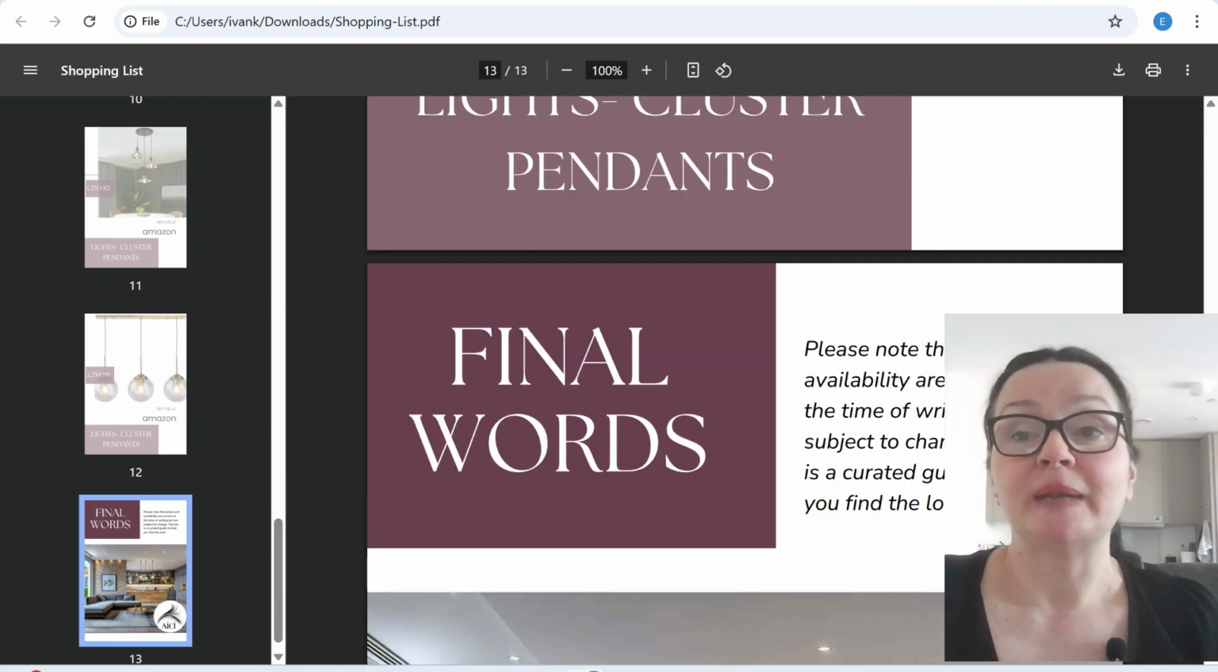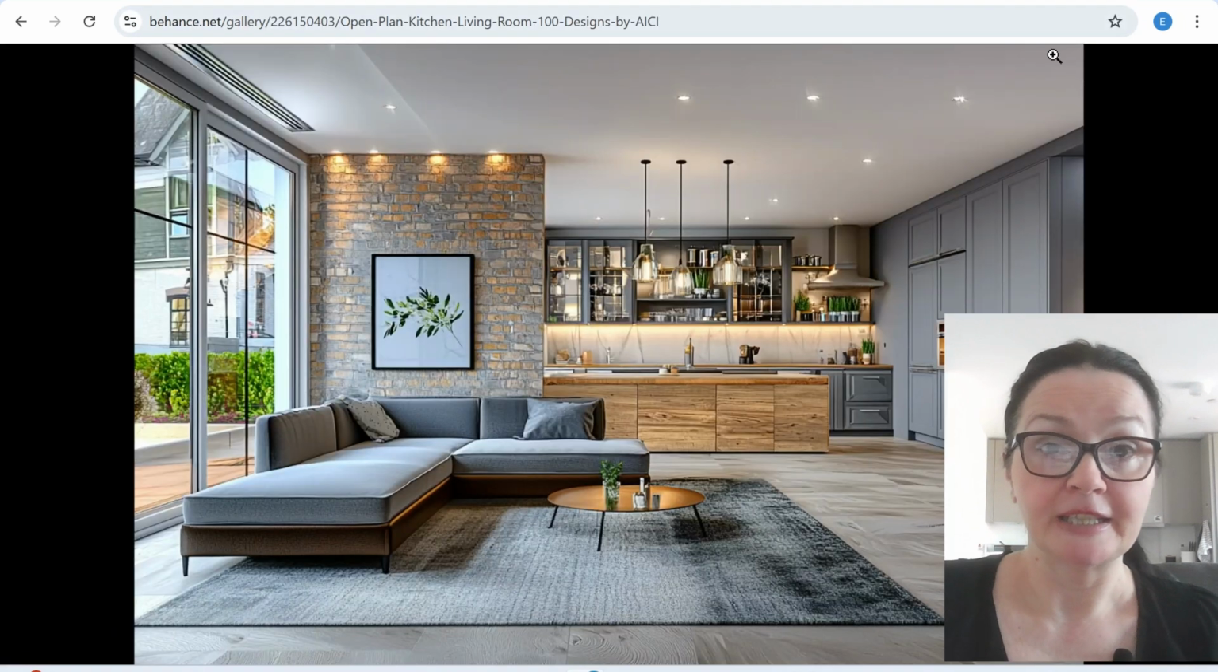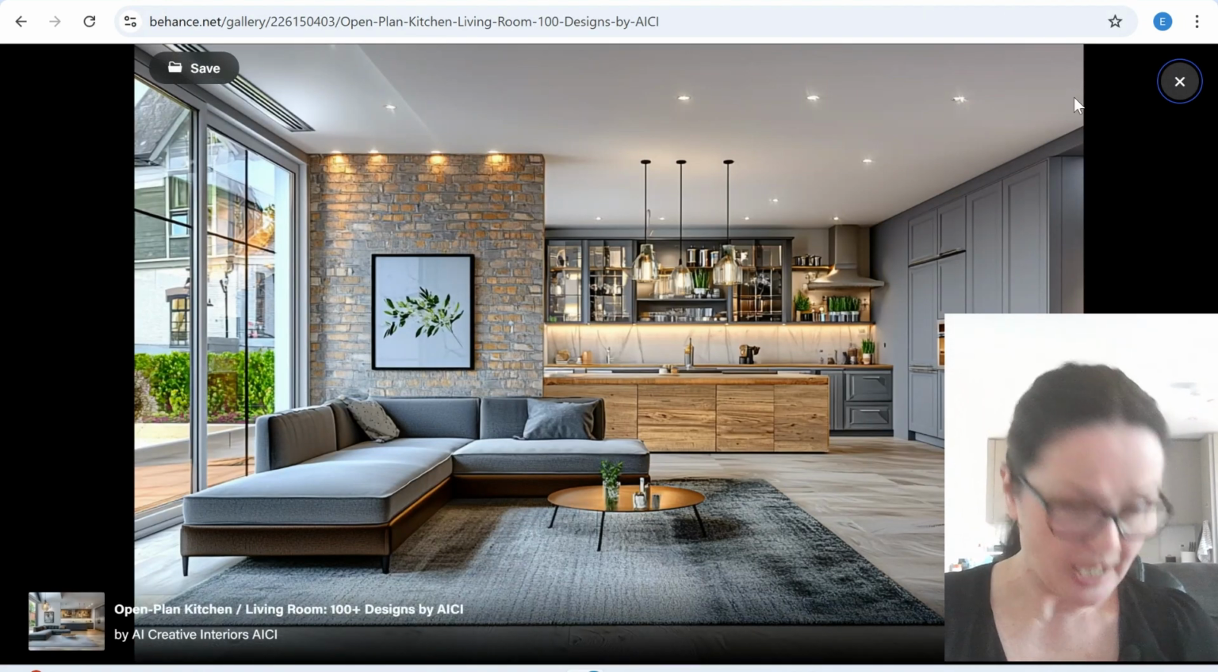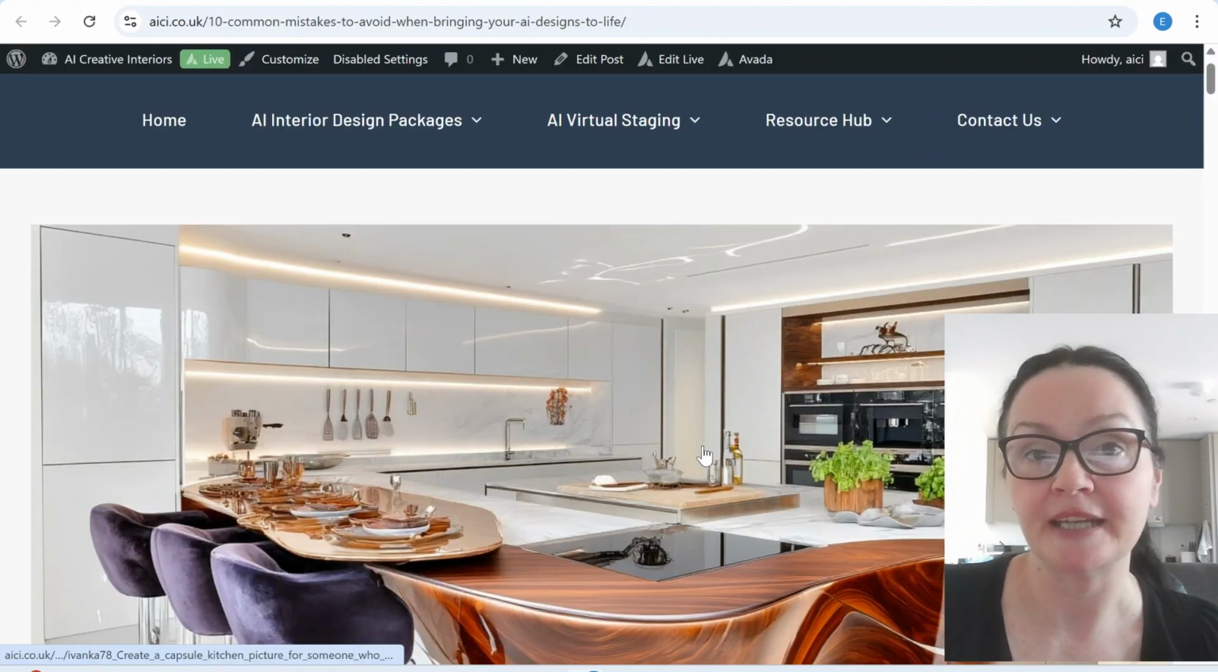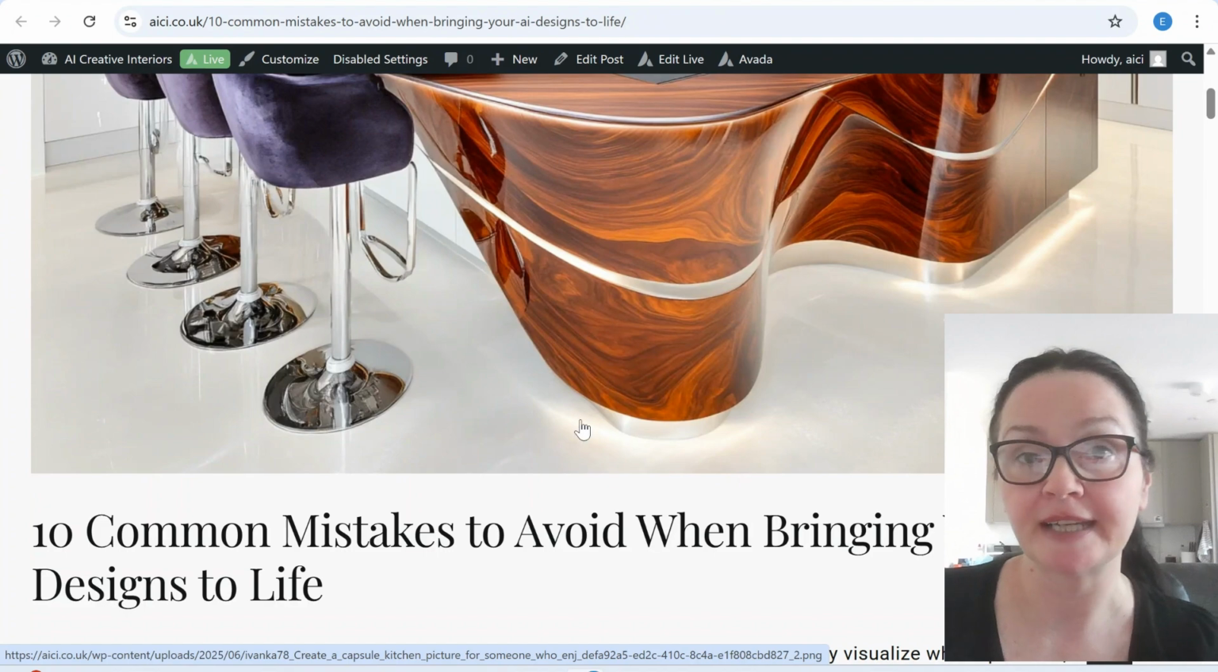Guys, so let's quickly take a look while we're here. Let's quickly take a look at 10 common mistakes we can make when we are working with AI images.